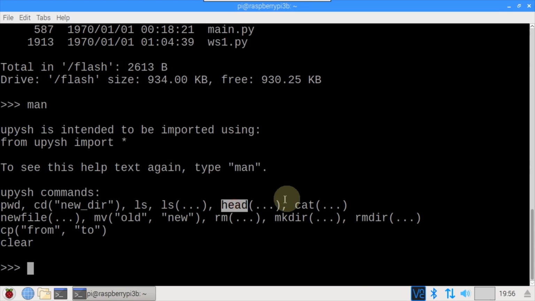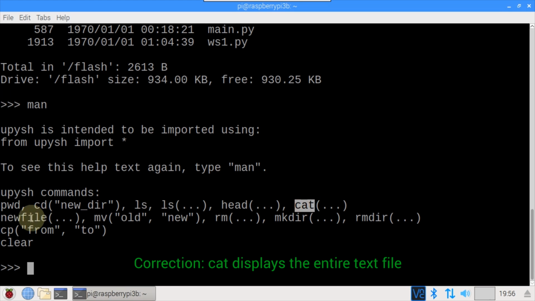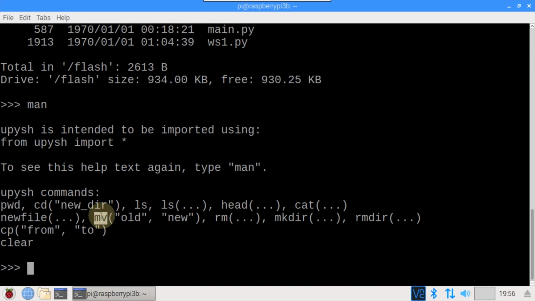Head and cat display the beginning and end of text files. I assume new file creates a new file. mv to move a file. rm to delete a file. mkdir to make a directory. rmdir to remove a directory. cp to copy a file. And clear can be used to clear the REPL screen.